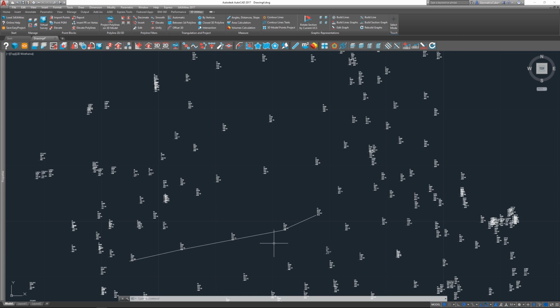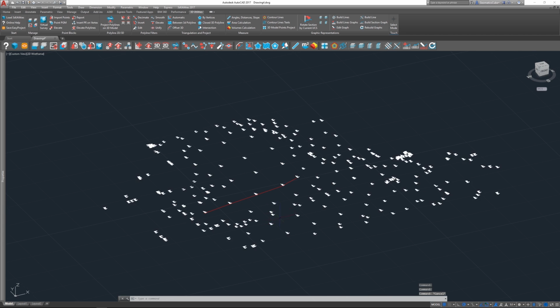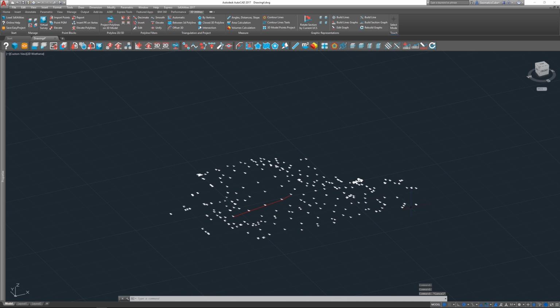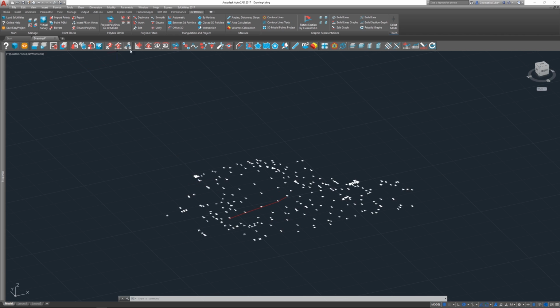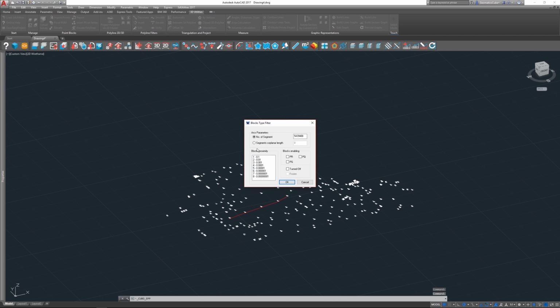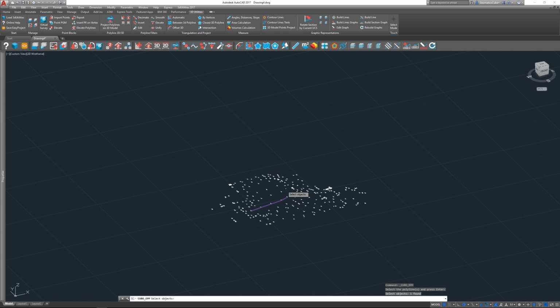And in case I need this to be 3D, maybe to make an automatic triangulation or for modeling purposes, it's enough for me to use a simple 3D utilities command, which is elevate polylines by point blocks. This command allows me to elevate a polyline based on the point blocks of its vertices. So I'm going to go OK, select the polyline, and press enter.